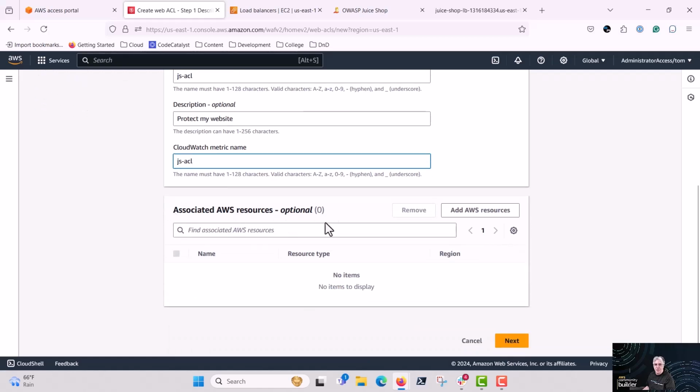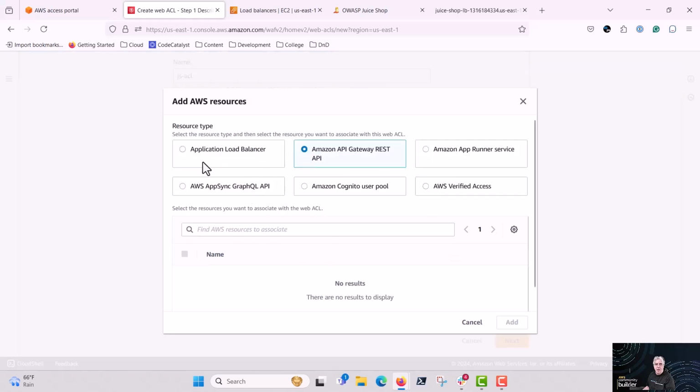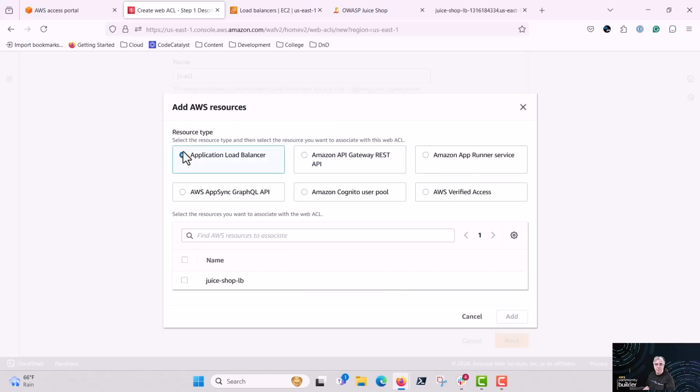Associated AWS resources. Okay, so here I'm going to click Add a Resource, and I've got all the different resources that I can connect. I'm going to choose Application Load Balancer. And Juice Shop LB is just the load balancer that I was using to act as the entry point to my application. I already created that in advance. There's plenty of guides out there on the internet to talk about how to set up a load balancer, so I didn't want to walk through that for this video.